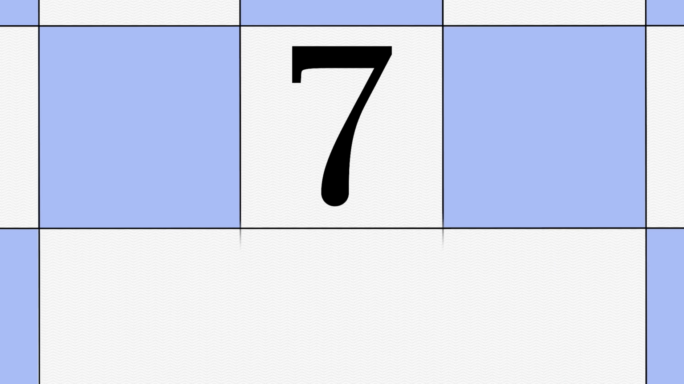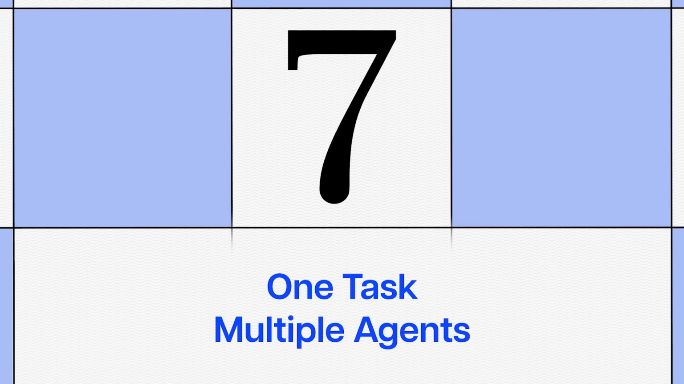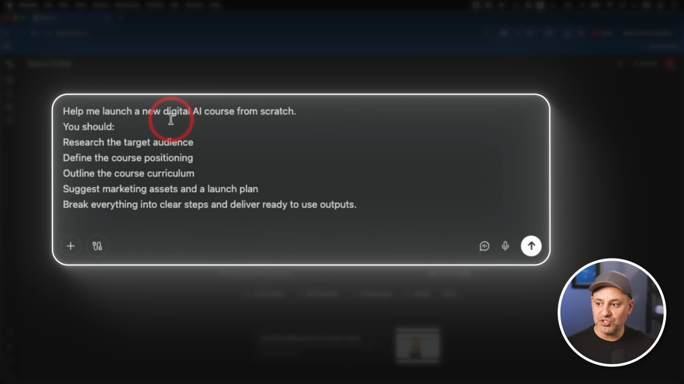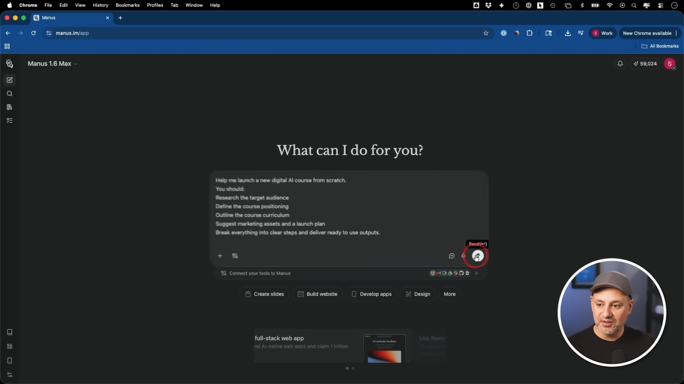So for this next example, I'm going to give Manus one large outcome-based task. So it will have to deploy multiple different agents doing multiple different things. Help me launch a new digital AI course from scratch. Research my target audience, define the course's positioning, outline the course's curriculum, suggest marketing assets and launch plan, and break everything into a step-by-step and clear outcome here for delivery.